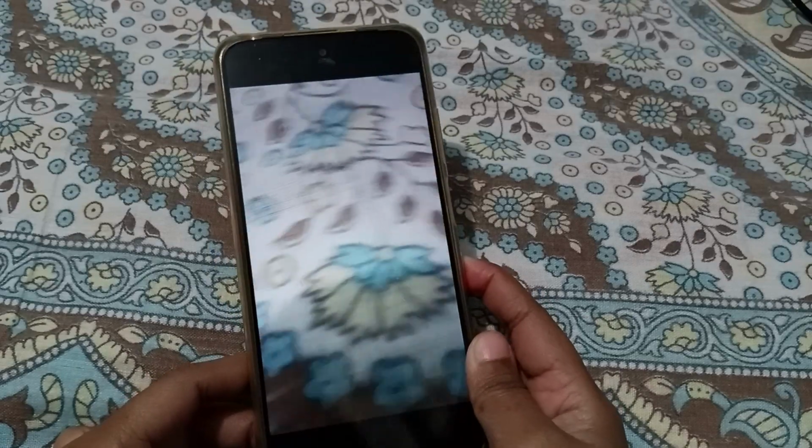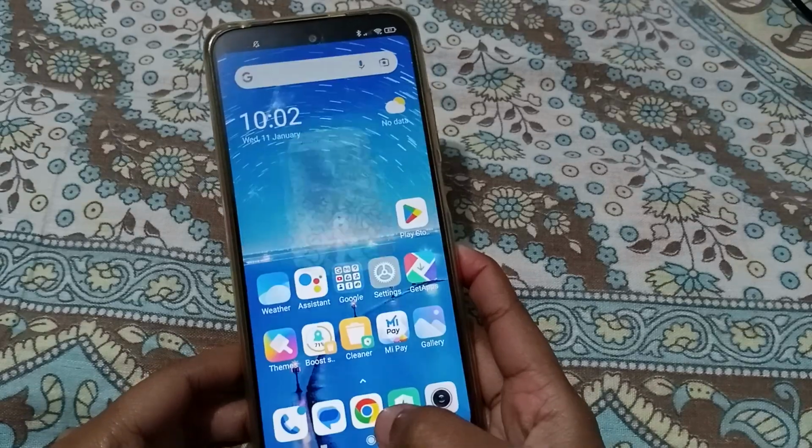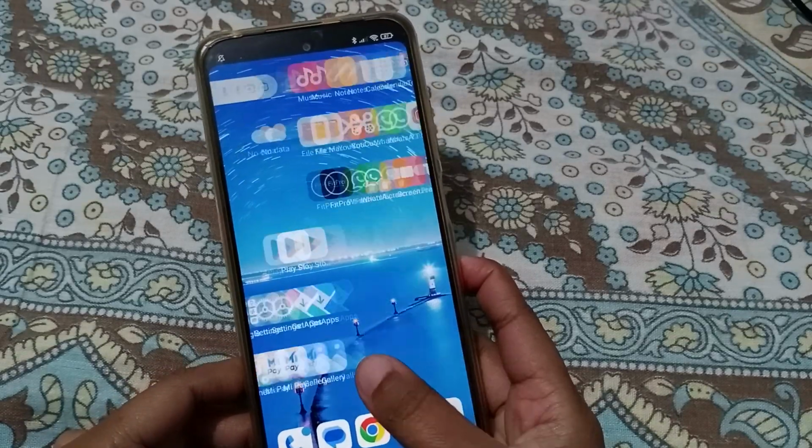Okay, so this is called slow motion video, and if you want to make slow motion video, you can make it easily without any apps, just on the Poco phone camera. On some other phones there is no option for slow motion video. You can make the video like this easily on the camera.